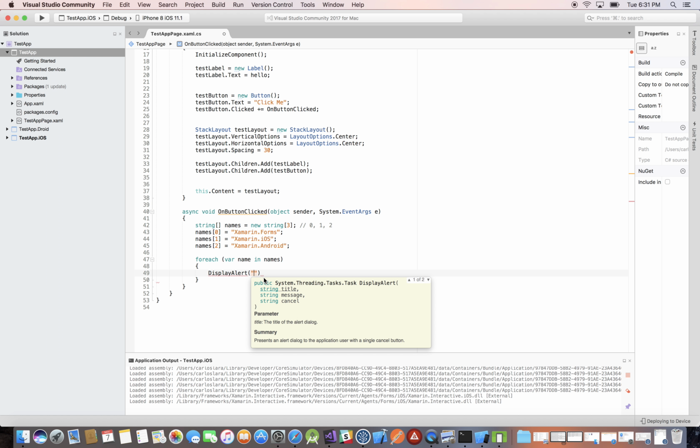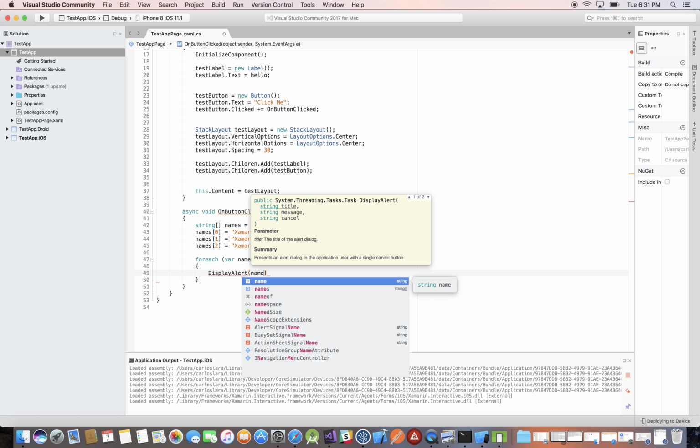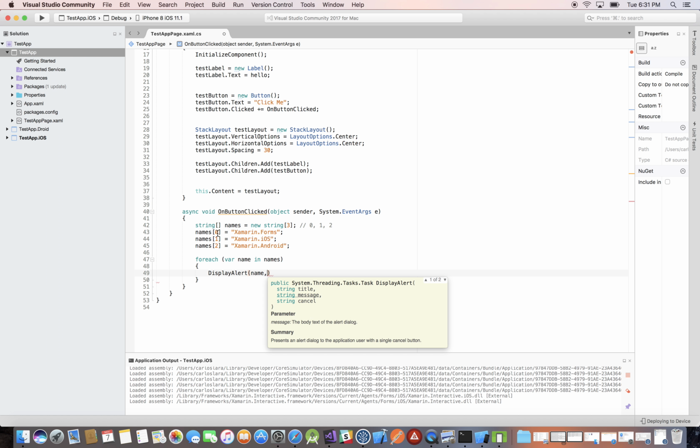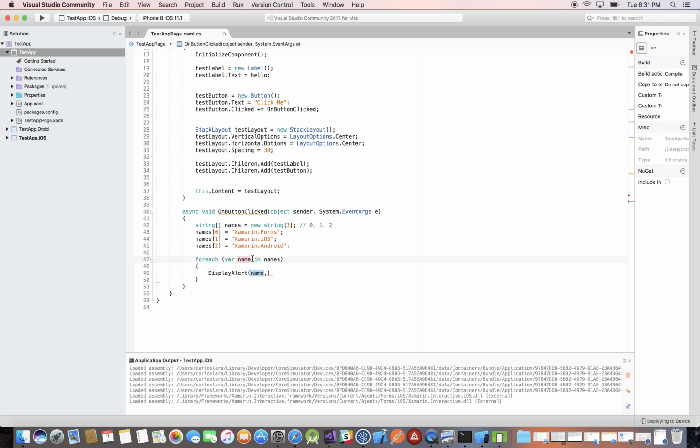So for the title, it takes a string. So let's just do the actual name, the element that we're grabbing right now. So it's going to grab the first one. So it's going to iterate. This for each loop is going to iterate through this array and do an operation with each one consecutively. So the first iteration through the loop, it's going to grab this element here. So name would be what's inside there. So name would be Xamarin.Forms in this case. So that would be the first parameter.